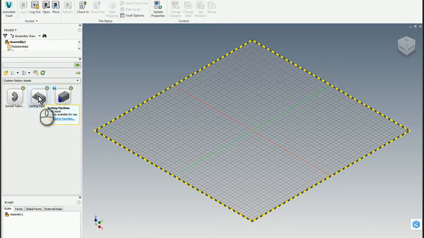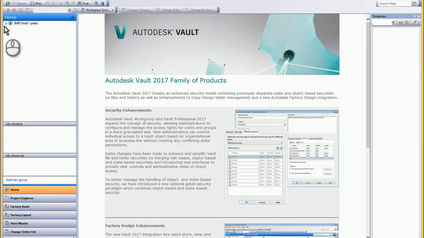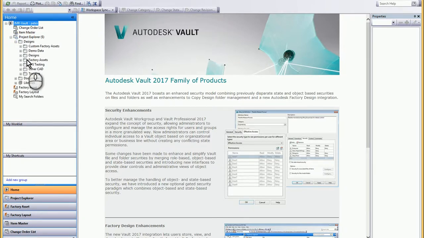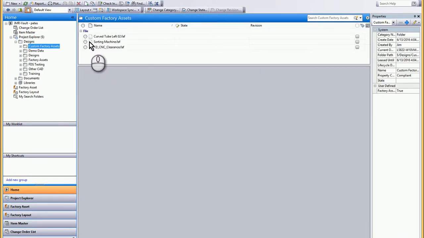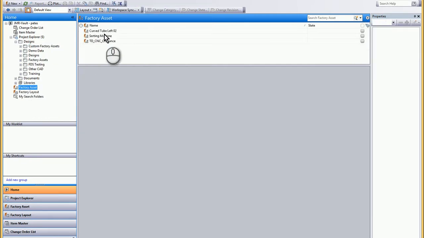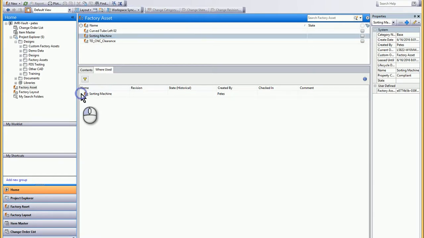Now the second thing I'd like to go over, besides just getting these over into Vault, is to look up here and see what this looks like inside of the Vault. If I expand this and look at this custom assets folder, you can see here there's the sorting machine that has been added. But there are also a couple other items inside of the Vault that are very interesting. For example, if you look at this factory asset, it looks at those factory asset files and lets us know, here are the assets. And as we click on that, there is a where used.